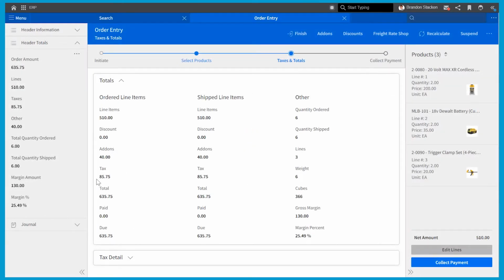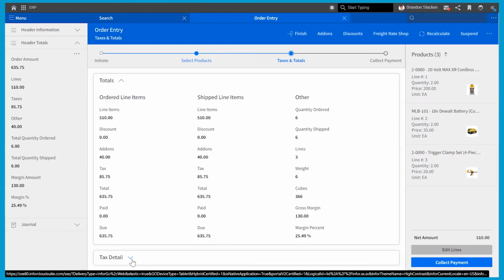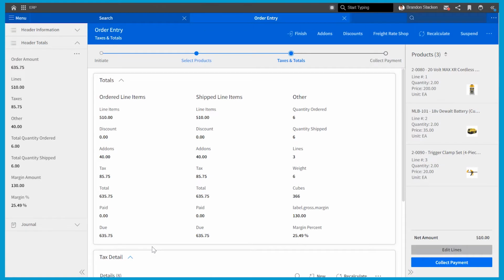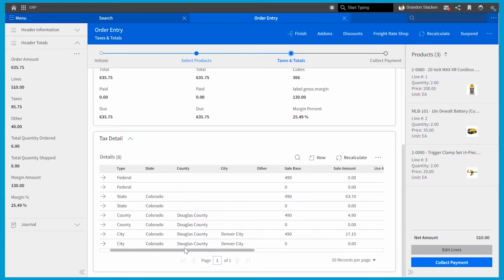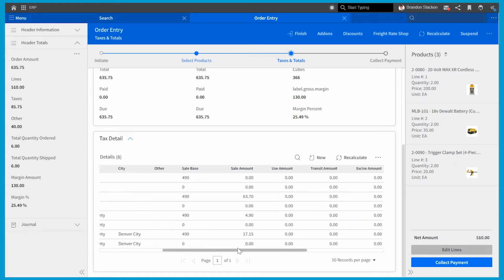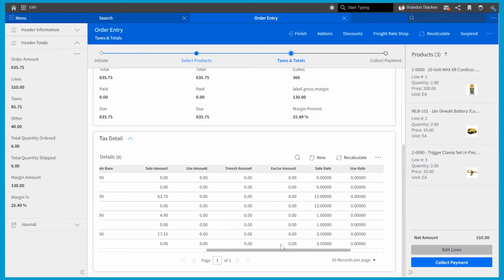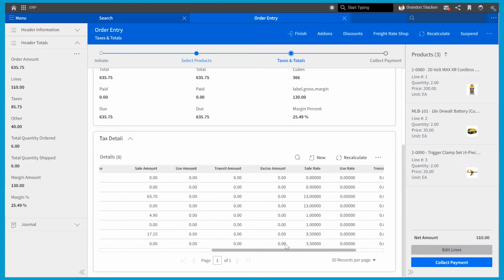So with the last aspect of this order, I can come to my taxes and totals tab where I can see total tax amounts for the entire transaction. I also have a tab down here for tax detail where the system will give me a breakout of the tax rate calculation as those rates are coming from the Avalara system. So here I can see things broken out from a federal, state, county, and city perspective, depending on how granular you're getting. You can see the sales base and the different sales amount, tax amount based on the different sales rates that are coming from the Avalara toolset.